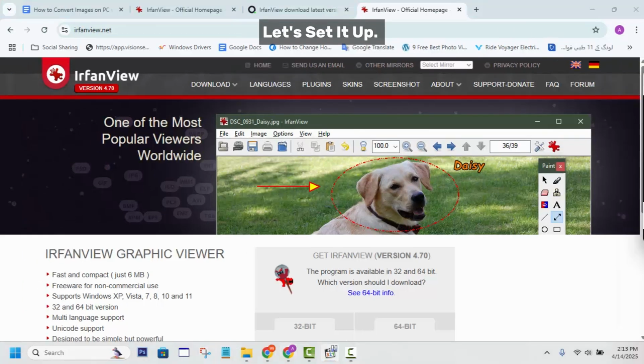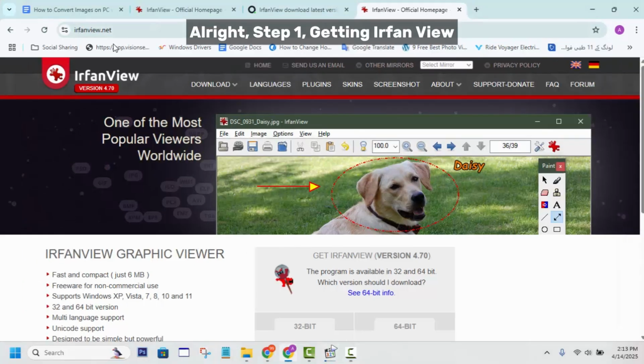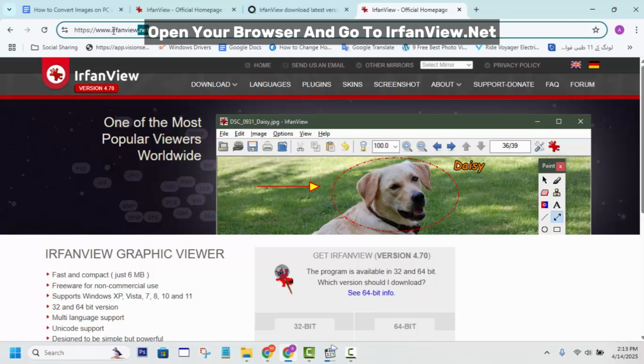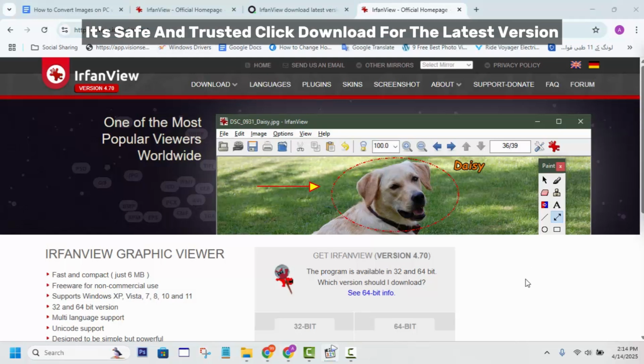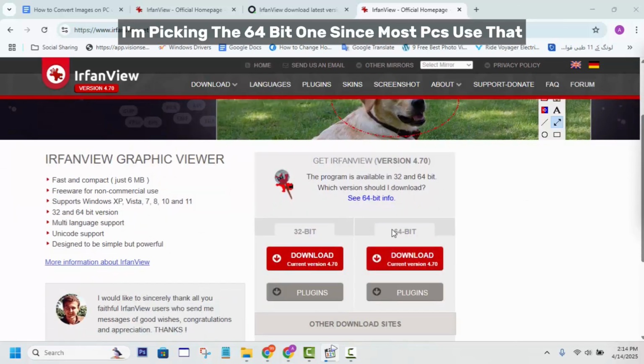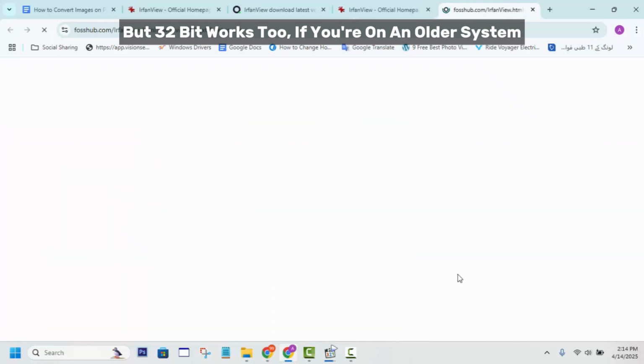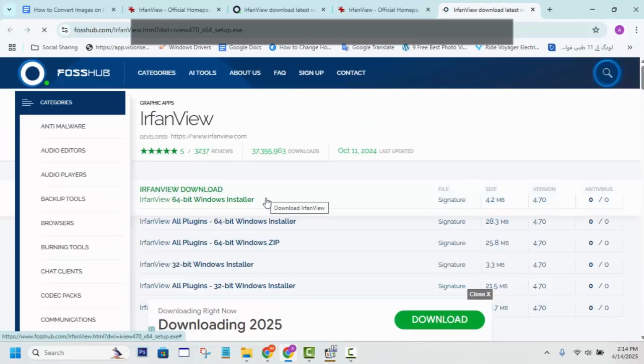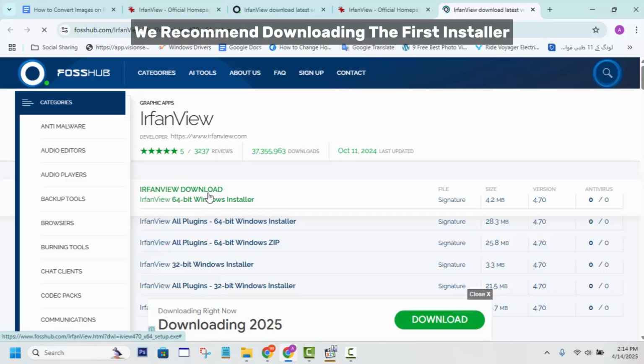Let's set it up. All right, step 1, getting Irfanview. Open your browser and go to irfanview.net. I'll pop the link in the description. It's safe and trusted. Click download for the latest version. I'm picking the 64-bit one since most PCs use that, but 32-bit works too if you're on an older system. We recommend downloading the first installer.